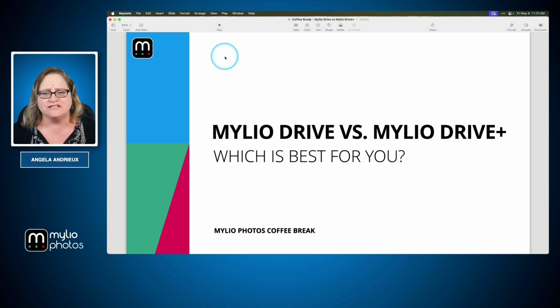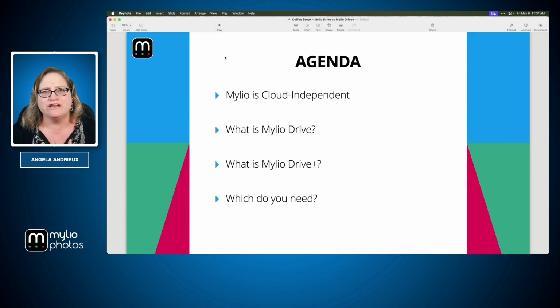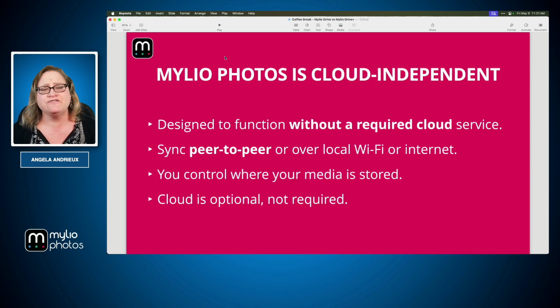What we're going to do here is talk a little bit about what Mylio Photos is and how Mylio is what we call cloud independent. We'll go over what Mylio Drive is, Mylio Drive Plus, and you'll learn which one you need. So let's first start off with a little bit about Mylio Photos as a whole. We call this cloud independent because Mylio Photos, this is one of the things I love about this program, makes it super unique, is that you can access your stuff from your different devices without requiring having the cloud. The cloud is absolutely optional with Mylio Photos. So if you are a privacy concerned person who does not want to use the cloud for whatever reason, Mylio Photos can work without it.